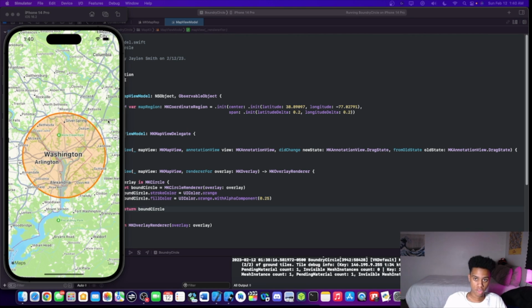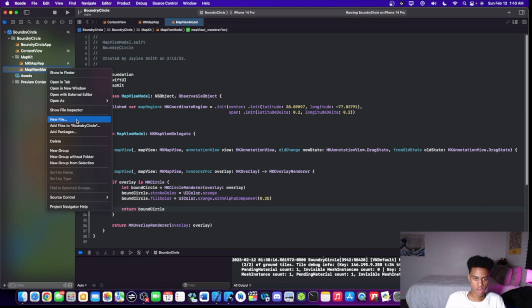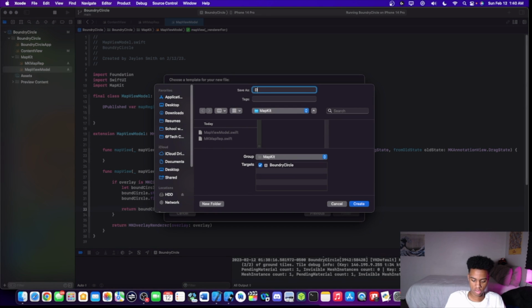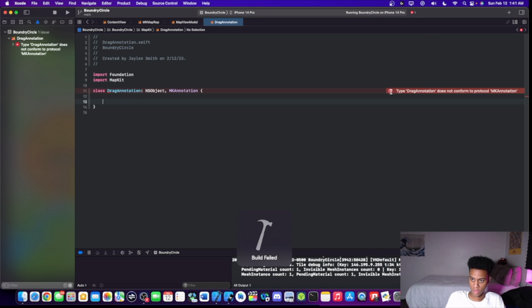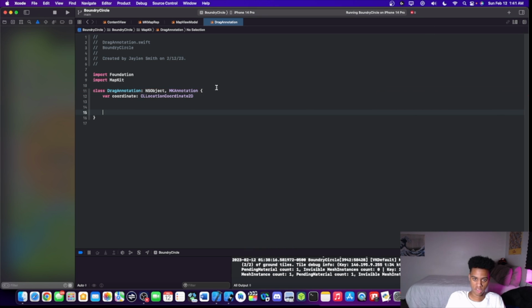So now what we need to do is create a custom drag annotation that can conform to MKAnnotation. So first up, we're going to create a new file, and we're going to call this DragAnnotation. And I'm going to bring in, I don't want to say UIKit because we're not making any views, so I'm going to just say MapKit. Class DragAnnotation that conforms to NSObject and then MKAnnotation. And since we're conforming to MKAnnotation, we're going to need one thing, the coordinate.